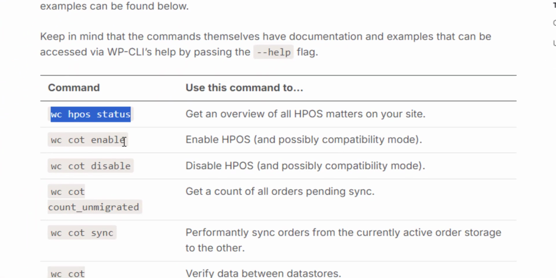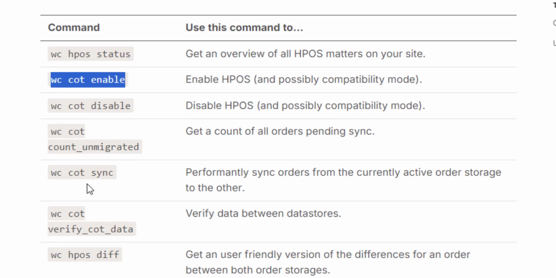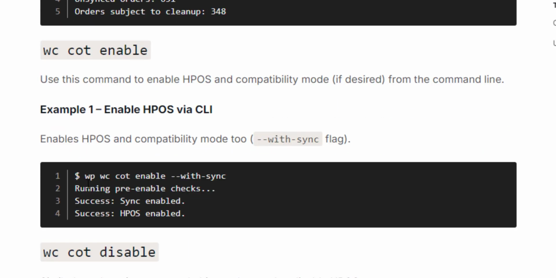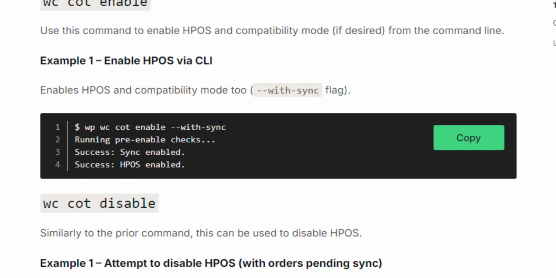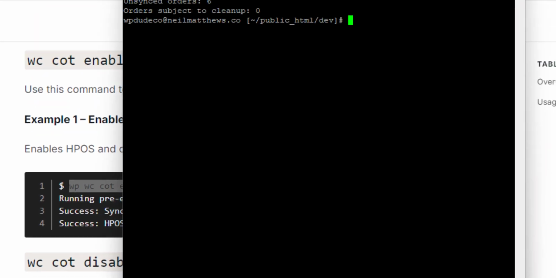So what we need to do is run this WC COT enabled. A lot of these command lines have been updated, but they haven't updated the documentation, which is a bit annoying. So let's run the enable with sync. So that will enable compatibility mode with the synchronization. So let's do that.